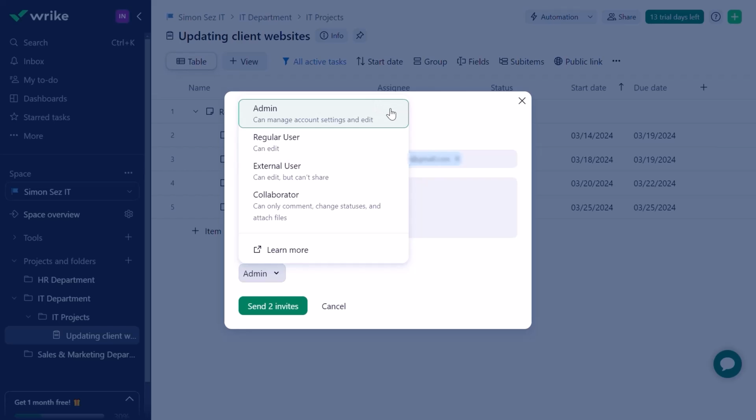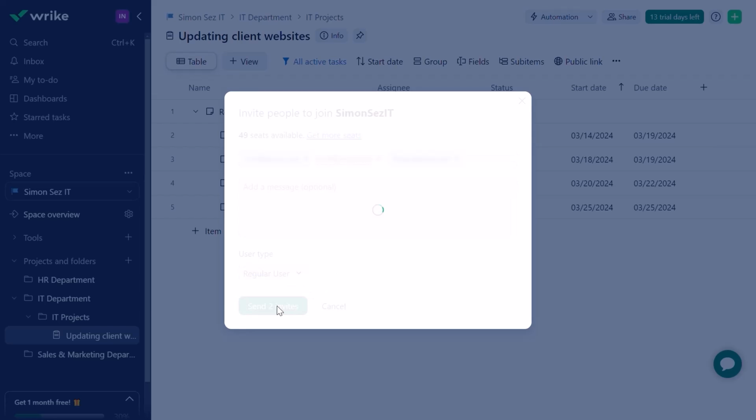Admin is the person who's going to have all of the functions and roles, so they can manage account settings and even edit stuff. Regular user cannot manage account settings, but they can edit stuff. External user can edit, but they can't share. And lastly, collaborators can only comment, change statuses, and attach files, and they don't have any of the other features and permissions. So let's say that I want them to be regular users, and then I'll just send the invites.